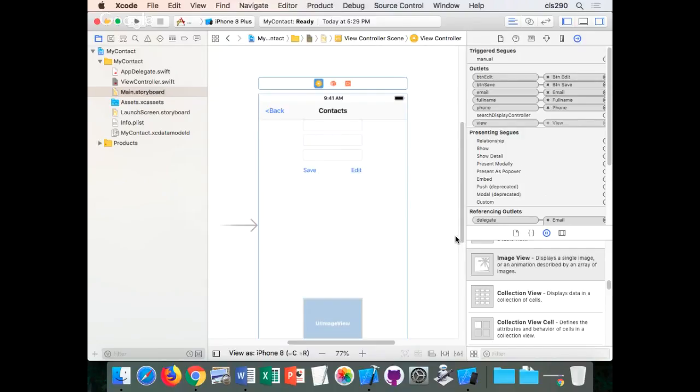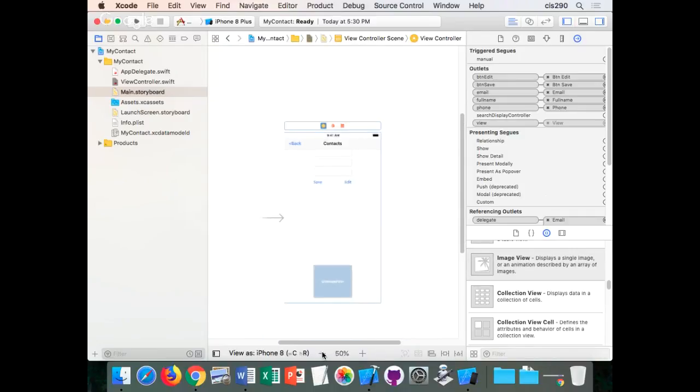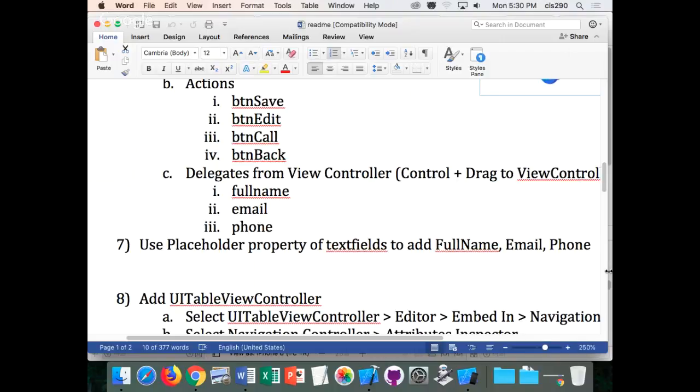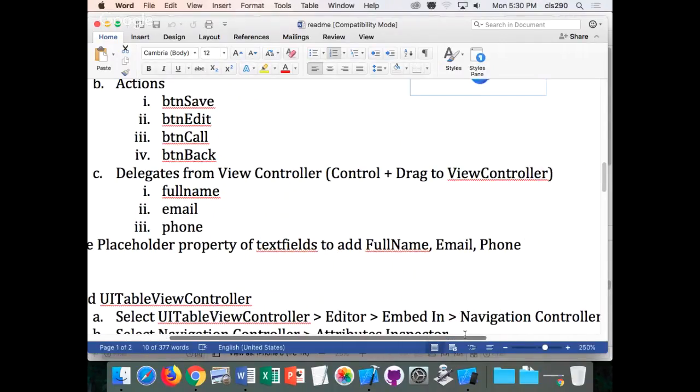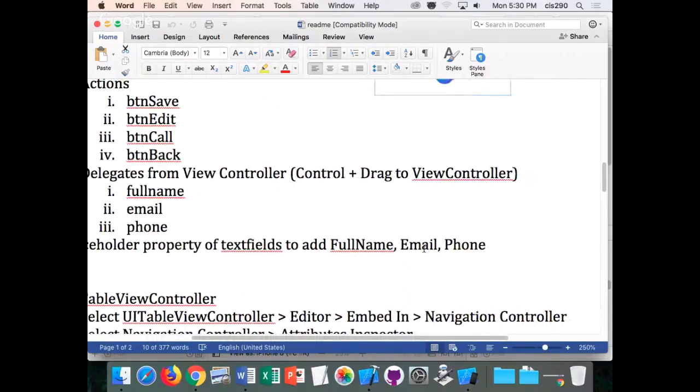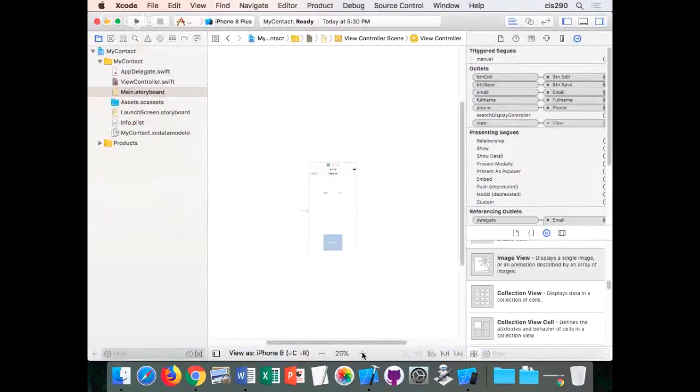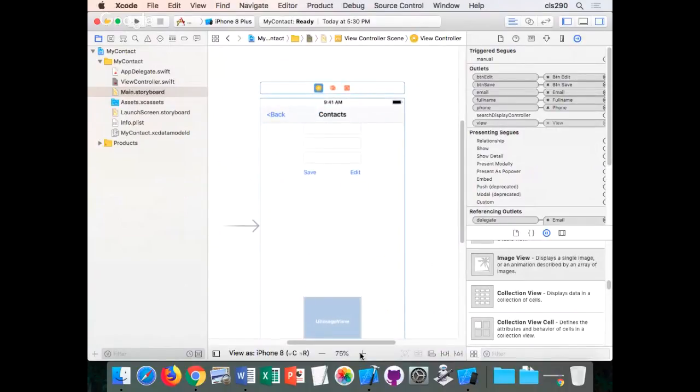Okay, we're going to zoom out here now. We're going to zoom out from where we're at, which is about, mine's at 77%, at the bottom of my Xcode. I'm going to zoom out by hitting the minus symbol here to the left of that percentage. Because the next thing we're going to do in the Word document is add placeholders. I didn't have you do that. You need to add the placeholders for full name, email, phone. So let's do that. Sorry. I'll go back up to 70%.